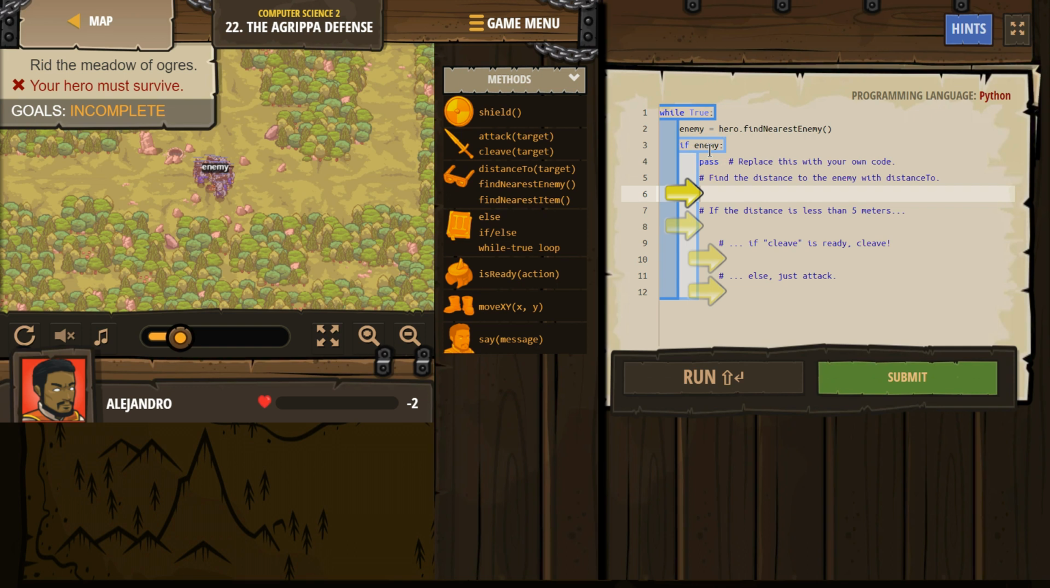We're asking the computer, if enemy. So, hey, does enemy equal something? If enemy equals something, well, run the code inside. So the computer will say true, drops down and runs this code that's indented. Find the distance to the nearest enemy.